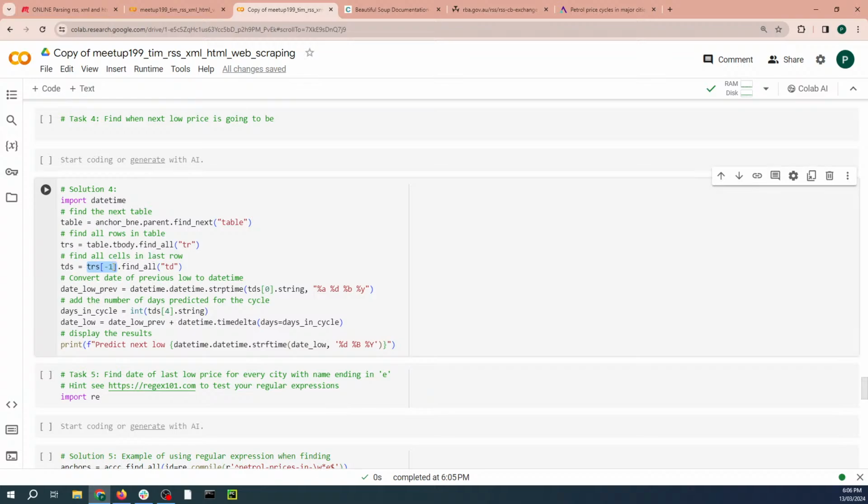This is just standard Python lists with a -1 index, which means give me the last one, and that'll give me a tag. Now this is Beautiful Soup: find all the TDs in that last row, and then I can do some conversions. So I can convert the previous low. I can parse that to a datetime.